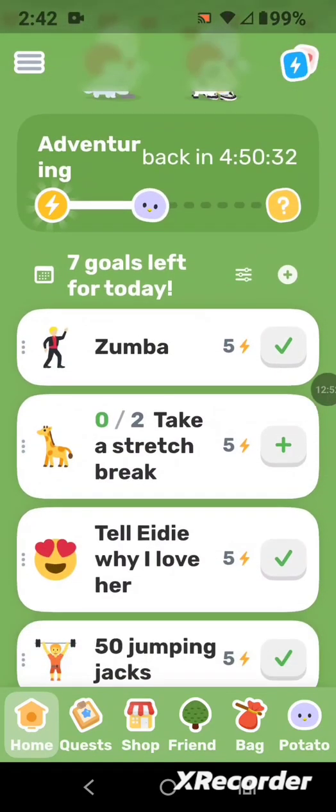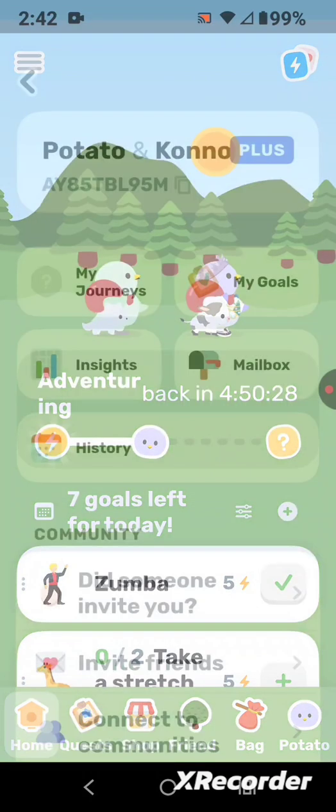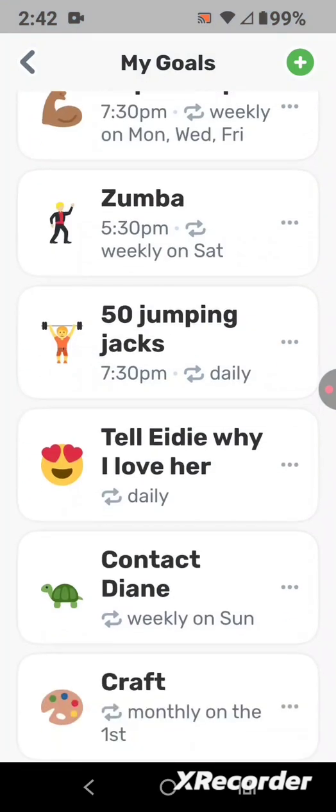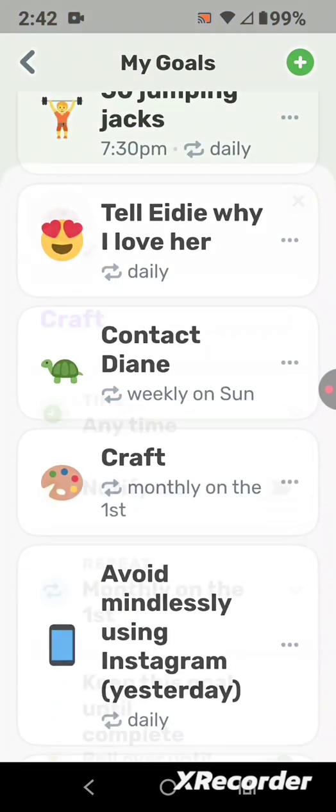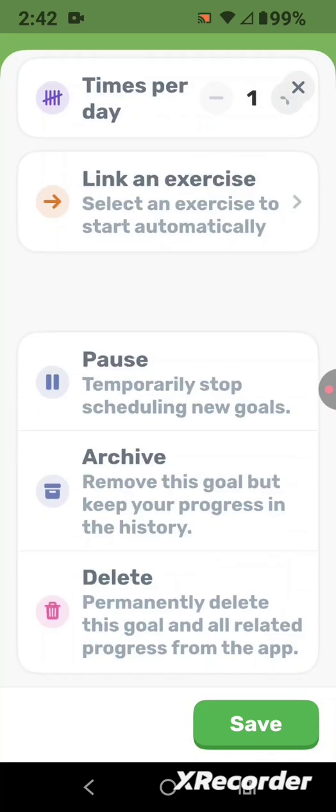Yay! If you want to edit your goals, you hit the little hamburger, the 3 little lines, my goals. You can add goals by hitting the green plus button. You can edit goals you already have by just clicking on them, then you can change it any way you like.